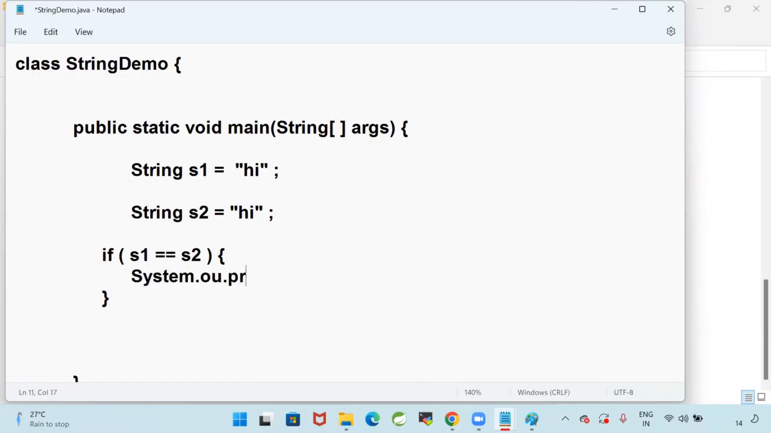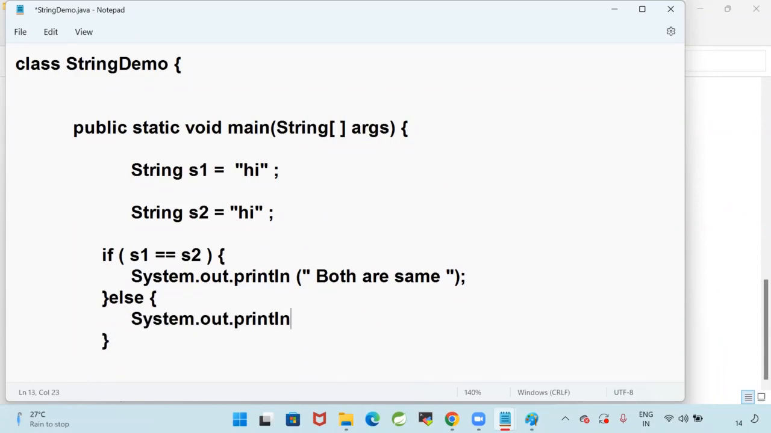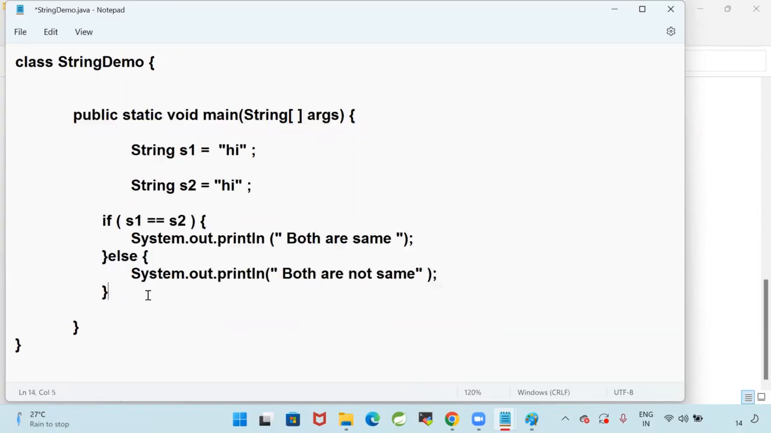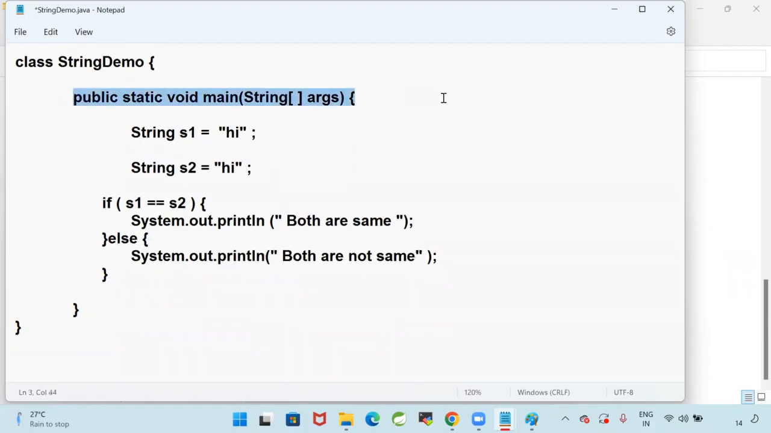System.out.println "both are same". In the else part, System.out.println "both are not same". That's it. Is this clear now? Public class StringDemo. In that class, I am taking a main method. String s1 is equal to "hi", String s2 is equal to "hi". S1 double equals S2.